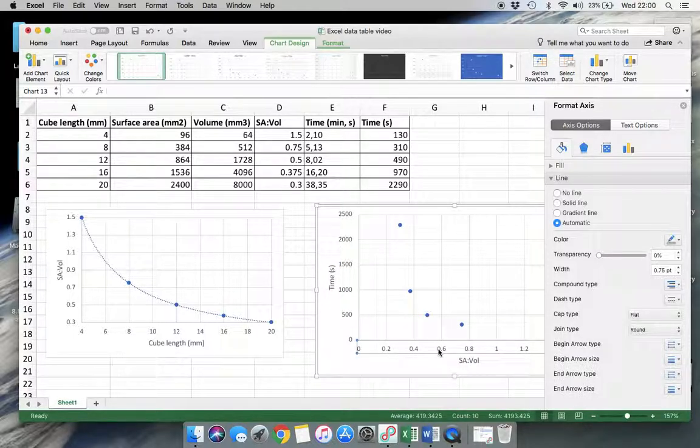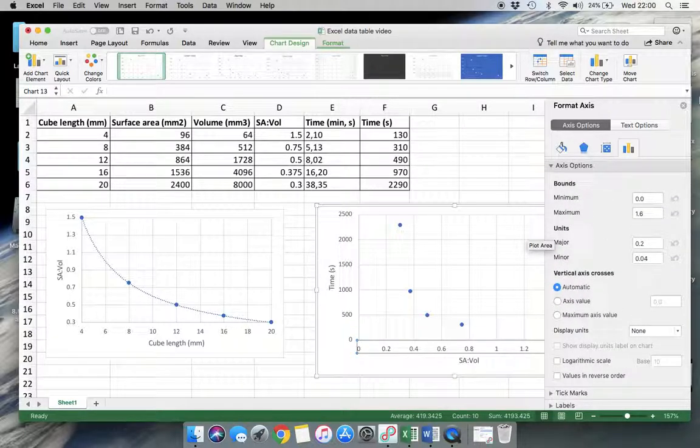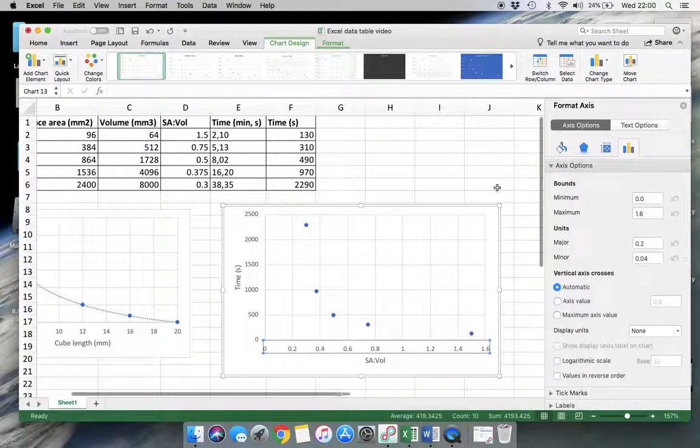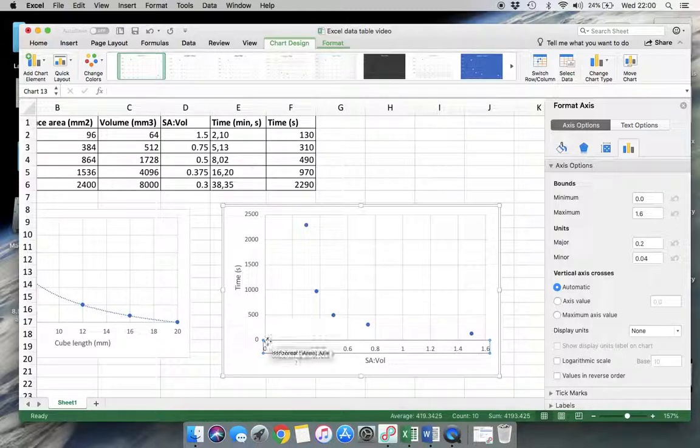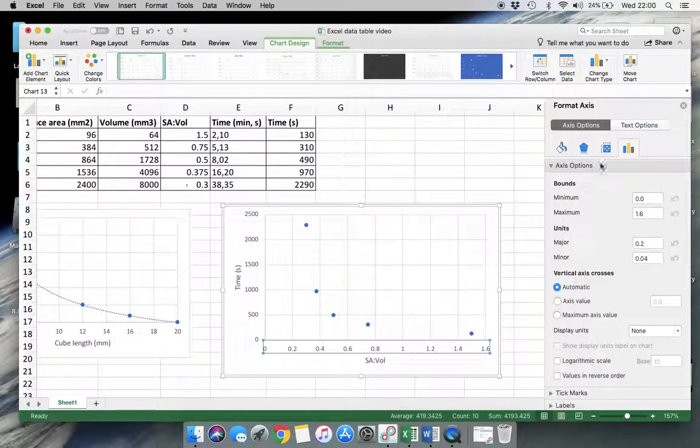Again, I'm going to click on my axis options. So it's automatically put in from 0 to 1.6, but I'm going to change that. I'm going to change it from 0.3, which was here, my smallest measurement here. So I'm going to change that to 0.3. And the other one I was going to change to 1.5. Okay, so that looks a lot better.